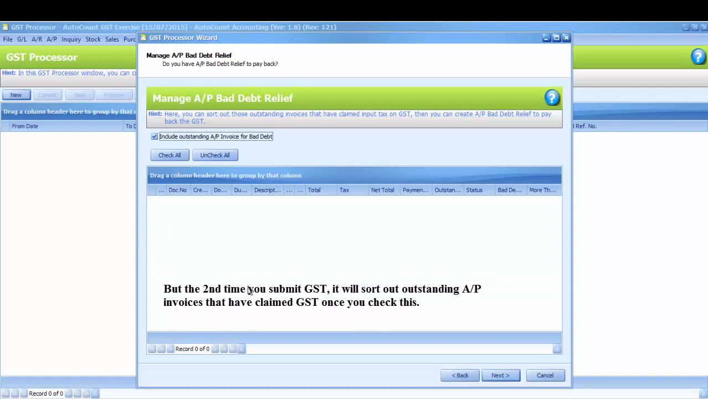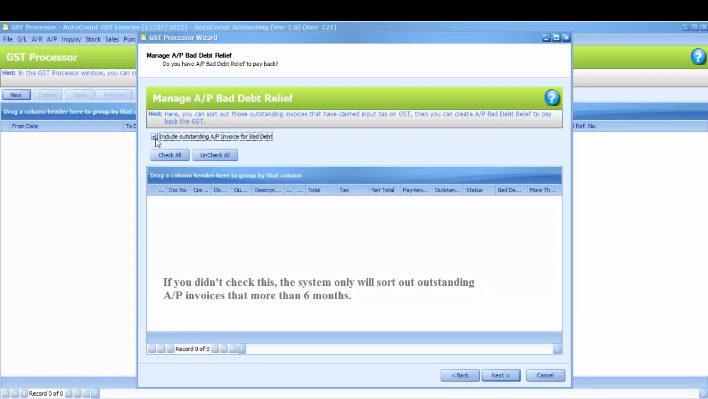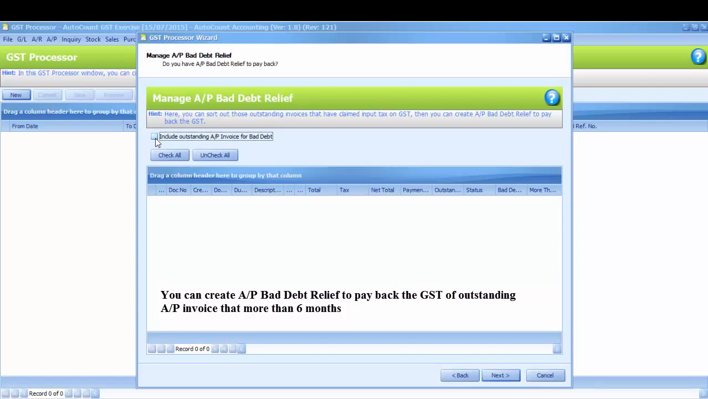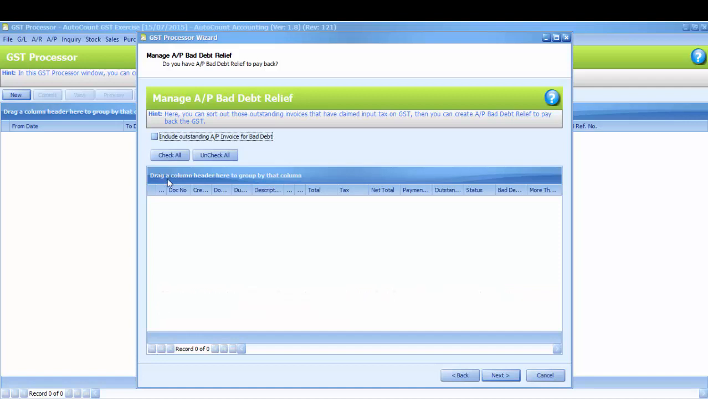But the second time you submit GST, it will show those outstanding AP invoice that have claimed GST once you check on this. If you didn't check this, the system only will sort out those outstanding AP invoice that more than 6 months. You can create AP bad debt relief to pay back the GST of outstanding AP invoice that more than 6 months. Kindly click Next to continue.